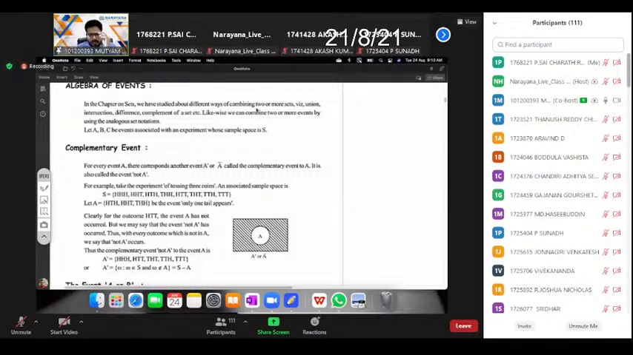Frankly speaking, this complementary event. Yeah, somebody is suggesting to remove the virtual background. Okay, let me. My this one also I'll make it dull. Yes, this is better.